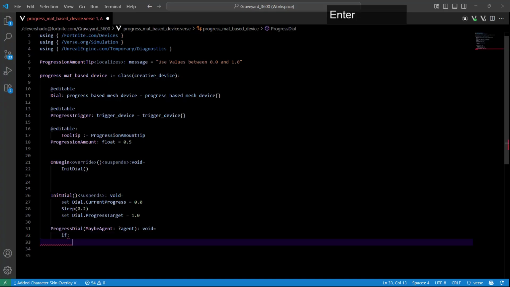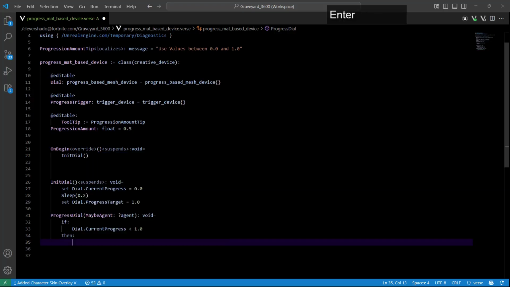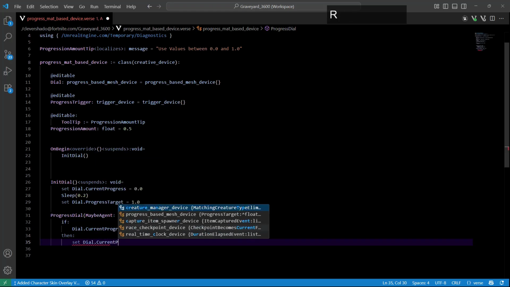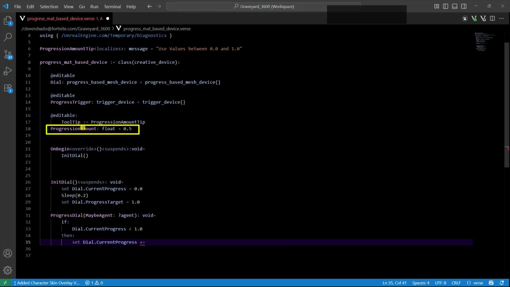And if our dial's current progress is less than 1, then we want to go ahead and add a little bit of progression to it every time the player hits it. So we can use a set to go ahead and grab the dial and get its current progress. And we're going to go ahead and add the progression amount, which we can grab from up here. So we'll copy that and paste that down there.